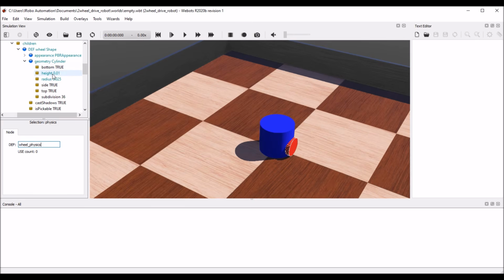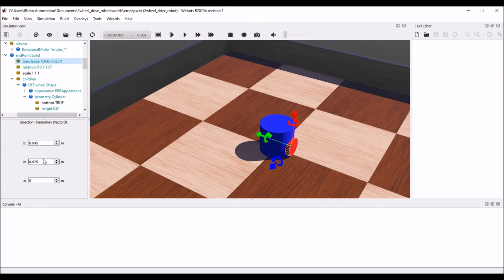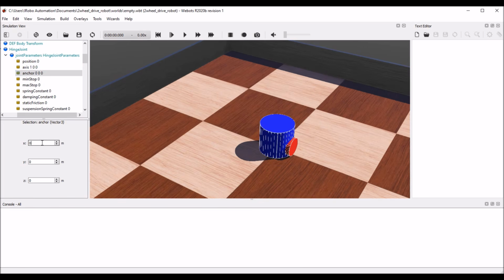And one more important thing is, whatever values are in the translation, the same values should be there in the anchor position also. The anchor 0.045 and 0.025. This is a very important step. So that completes the joint 1. That is, one wheel is completed.